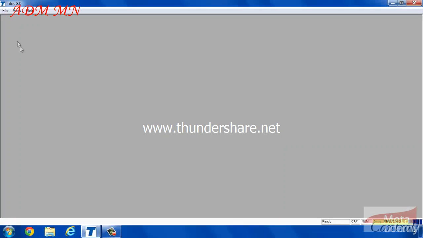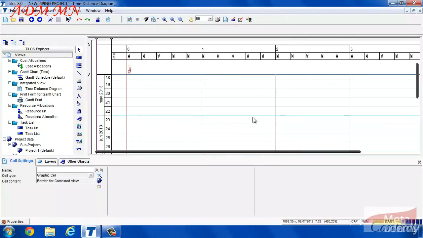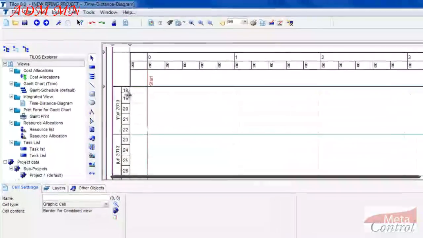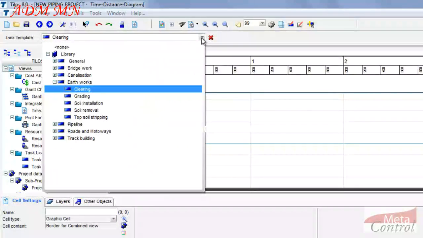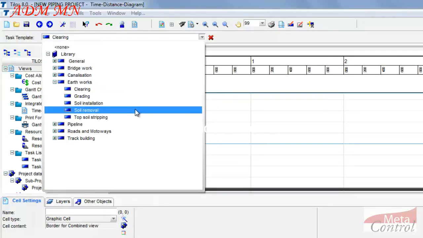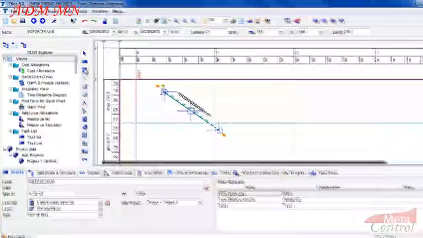Let's go to our plan and see how to link tasks. Create 2 activities. One will be the predecessor and the other one the successor. Use the soil removal template this time. Change the name to predecessor. This can be done in Details tab. Do the same for the successor one.